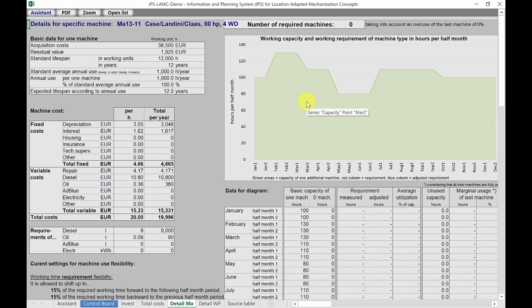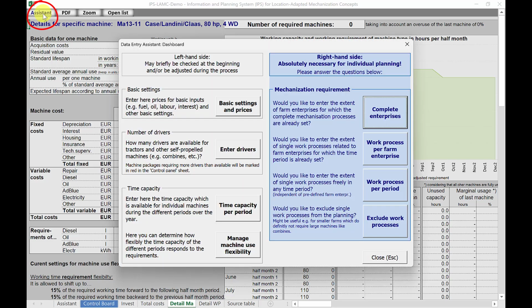For some specific machines, it might be reasonable to determine a capacity line that is different from the general one. Maybe, for example, for especially harvesting machines like the combine harvester or the harvester for potatoes or anything like that. And I would just like to show you how this can be done. So I go back to the assistant. I can call it right here from this point, the upper left corner. And again, click on time capacity per period.